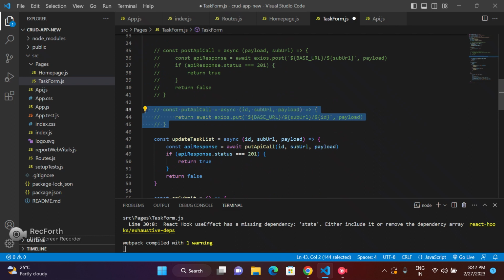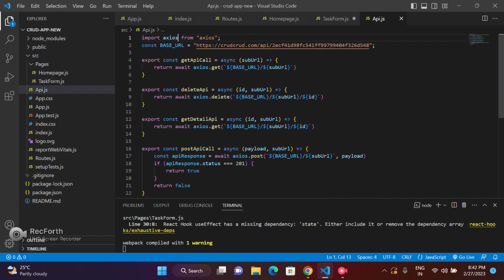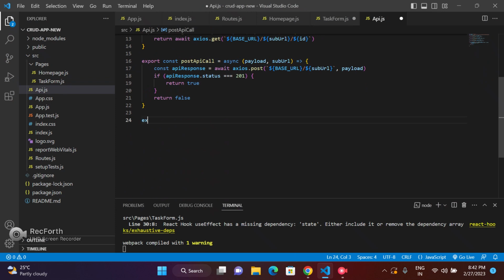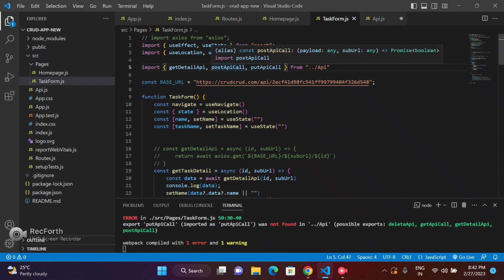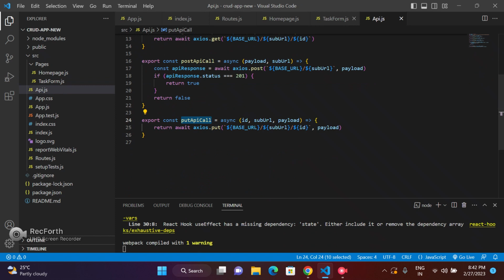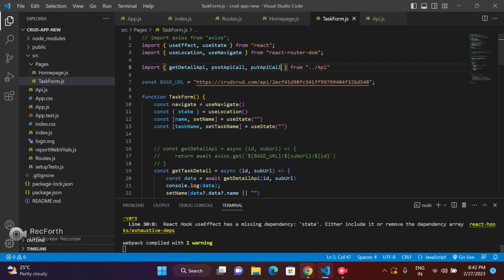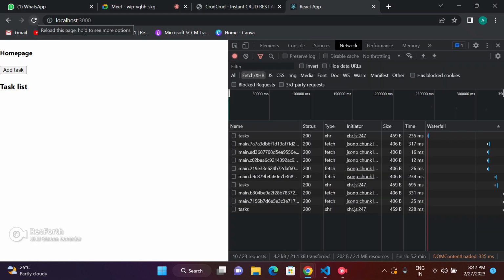No, bro. Put, you have not sent the put API call. So we need to add put also. So put API call is fine. We commented it down. We can comment this and log in. We can do this. This is done. What is it saying? Put API call was not found. Possibly export is not done. We need to save it.